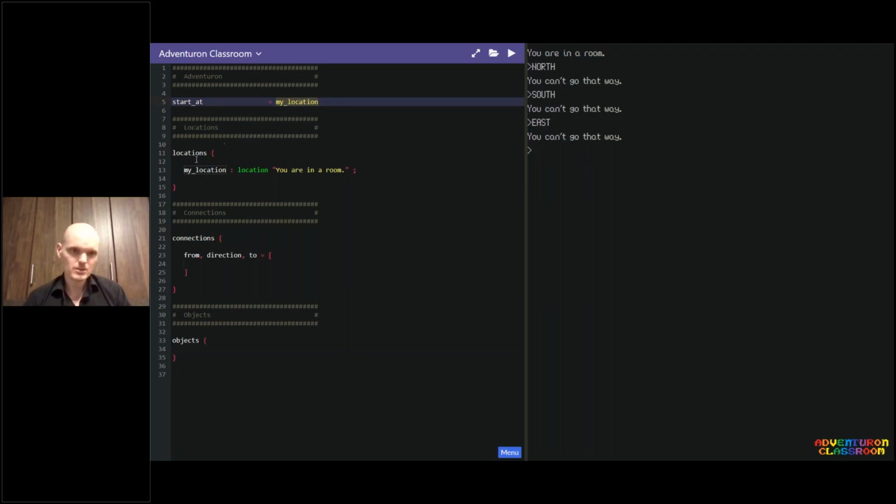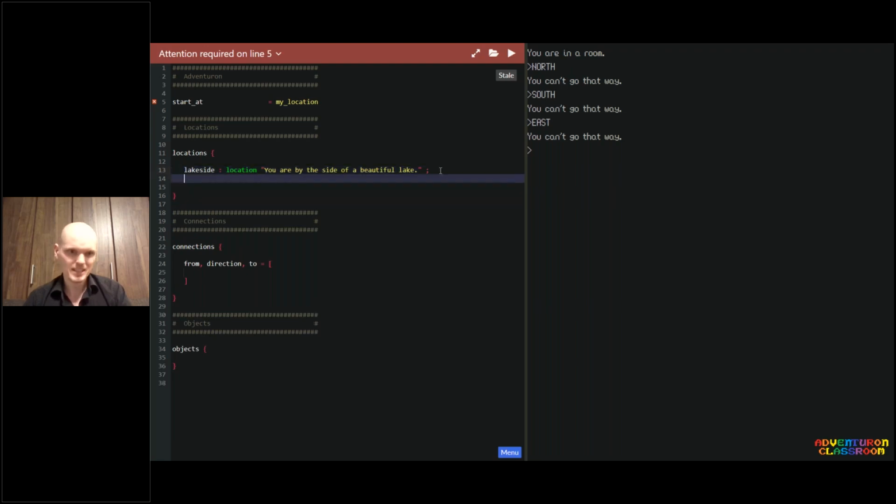So the first thing we're going to do is we're going to create the lakeside. So we can say lakeside. So you are by the side of a beautiful lake. And so what I did there is, this is the identifier of the location. So this is how we will refer to it in other parts of the code, and this is the description. And I know this must seem quite foreign right now, but it will become second nature.